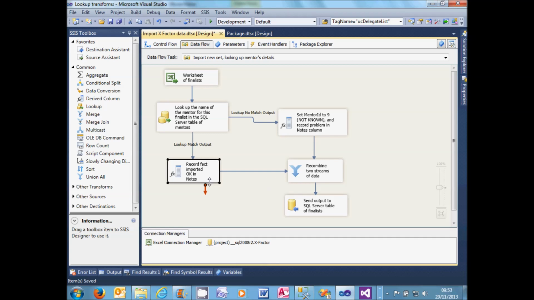If it was unable to find a match for the mentor name, what it will do is create a new mentor ID field and assign the value 9 to it, meaning this mentor wasn't known. And it will also set the notes to record the fact there was a problem. On the other hand, if it could find the mentor name, what it will do is just use the mentor ID it's looked up from the other mentors table, and it will record the notes to say that it imported.